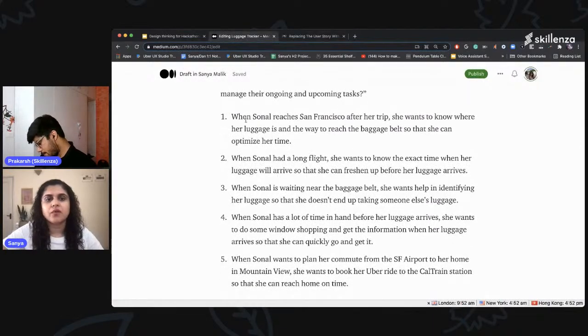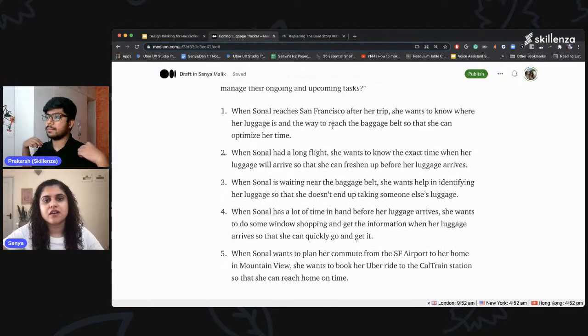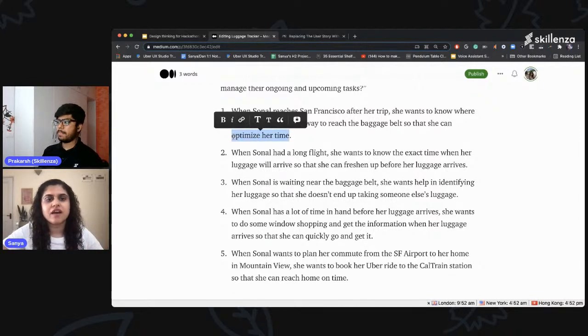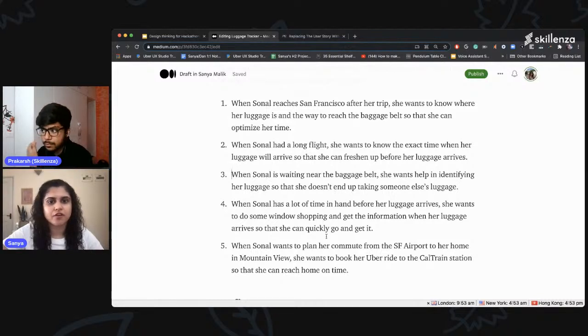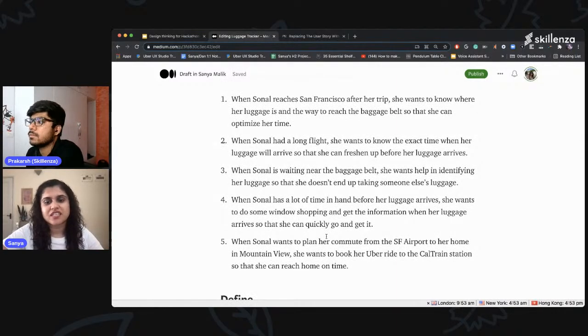Say for example, when Sonal reaches San Francisco after her trip, she wants to know where her luggage is and the way to reach the baggage belt so that she can optimize her time. So her intention for knowing this is to optimize her time. There could be various ways we can think of what she wants to do in that time, and how we could help her with that. With this statement, I'm clear that if Sonal has to spend 20 minutes, she might want to freshen up, or do some other chores, or buy something at the airport, or plan her trip.